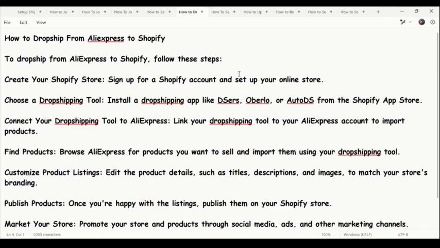And after that, edit the product details such as the title, the description, the image to match your store's branding. And after that, once you're happy with the listing, publish them on your Shopify store.